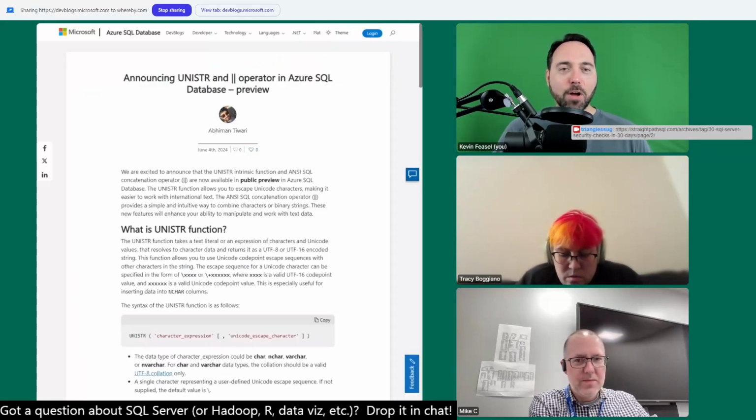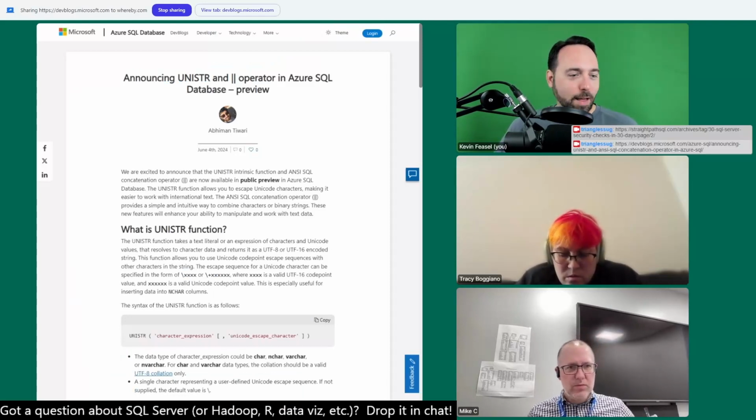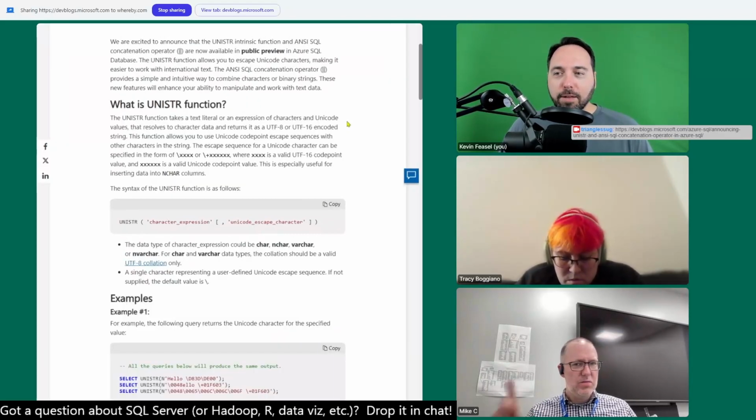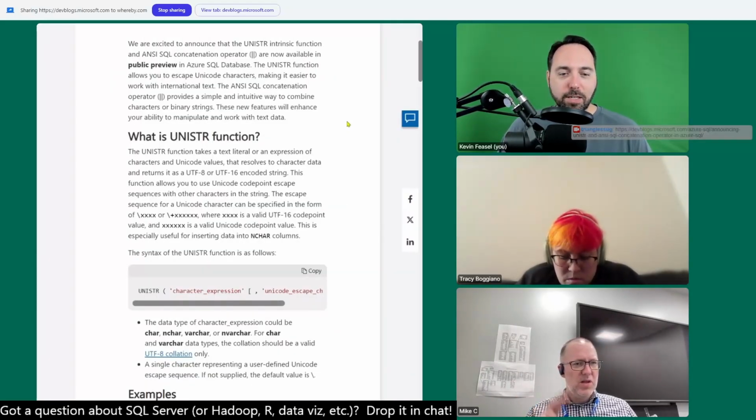So, next up on the list, I forget if I discussed this last time or not. I could not have discussed it last time, probably, because it looks like the blog post came out on the 4th. So, in case we have not talked about it, Unicode strings and the new concatenation operator in Azure SQL Database. So this is in preview, but it's available. It's public preview. 2 things. Number 1, well, 3 things. Number 1, I'm gonna zoom in so that the font size is double bigger.